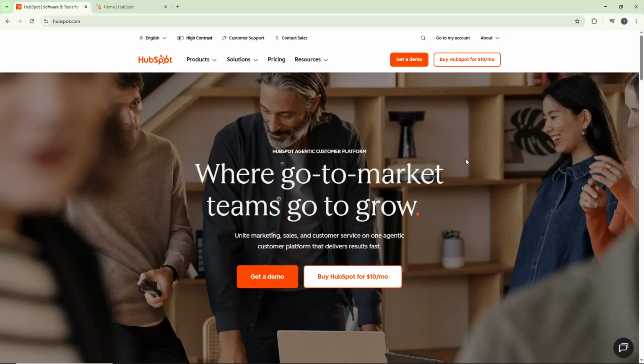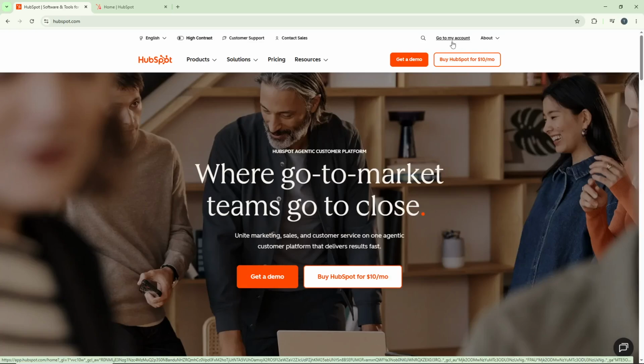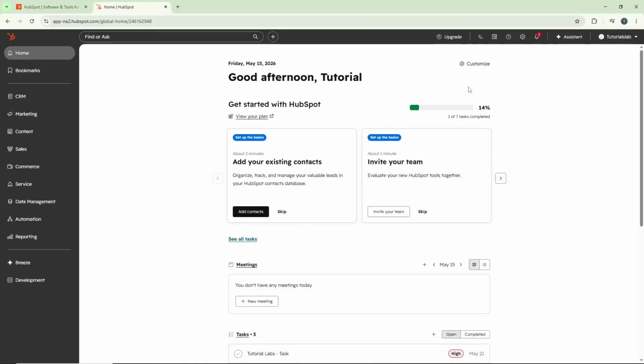First, open your web browser and navigate to HubSpot.com. Once you're on the page, log into your HubSpot account using your credentials. This will take you to your main dashboard where you can access all the tools and features HubSpot has to offer. Once you're logged in and on the main dashboard, direct your attention to the top of the screen.